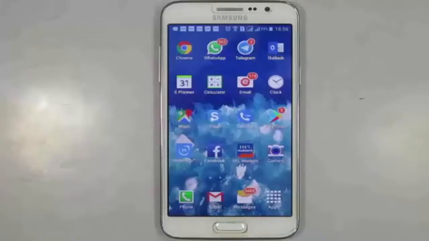Hi friends, I am Ankit and today I will show you how to use Twilight Blue Light Filter on your mobile phone. Friends, by the help of this app, you can very easily protect your eyes while using mobile phone.